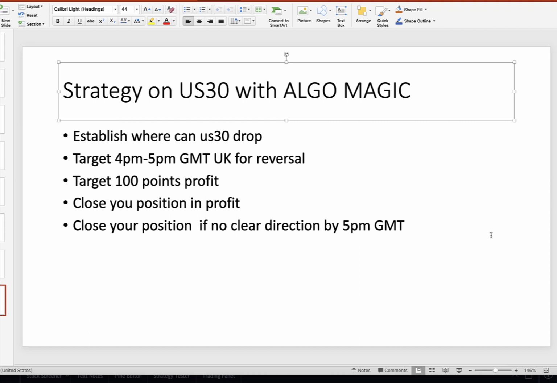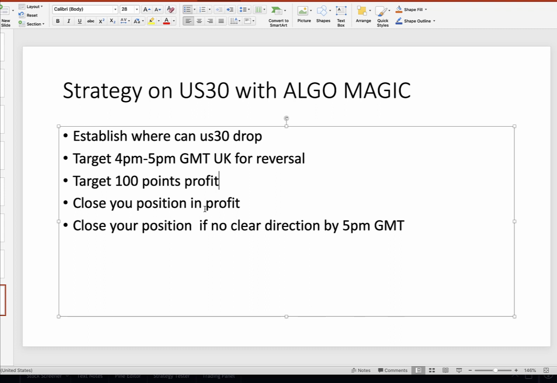This is my strategy on US 30 with Algo Magic indicator. First, we need to establish where can US 30 drop when New York opens. I will show it to you in just a moment. Next one, we will target time between 4 p.m. and 5 p.m. UK time for potential reversal. We will have a target of 100 points to create profit. We will close our position in profit. Close all your positions if there's no clear direction by 5 p.m. UK time. So that is a very simple strategy that has been working very well for the last couple of months. Let me just show you an example.